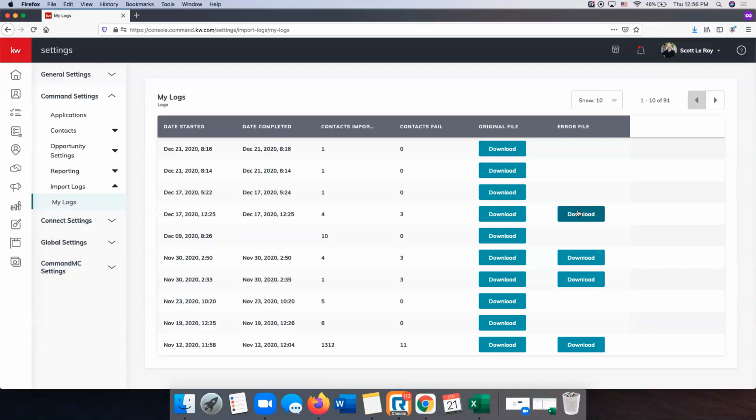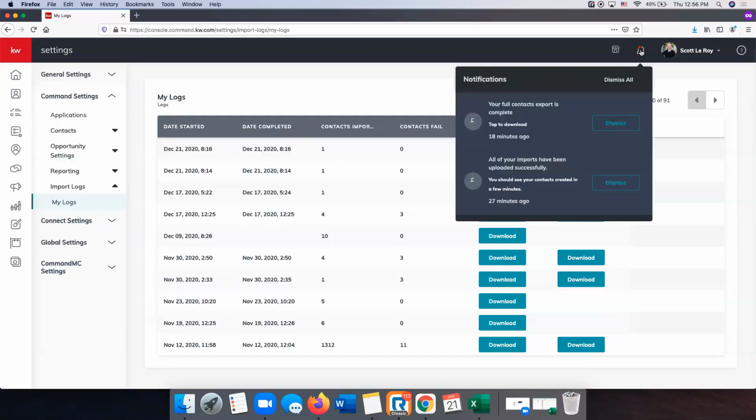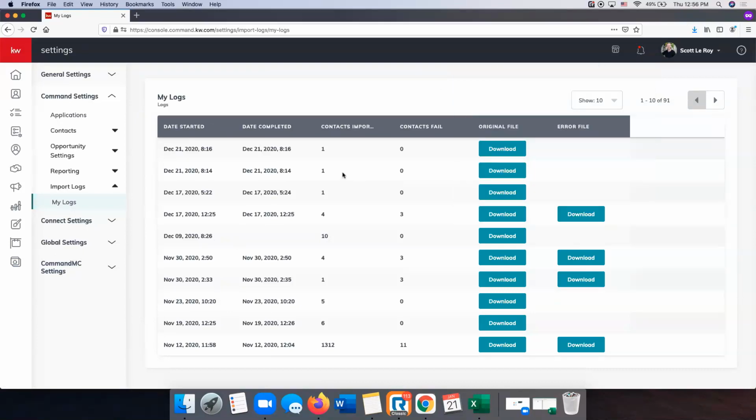But at this time, you can see we did an import, but it's not appearing here. This information is not updating. You'd be able to see your error contacts that were not imported through your notifications up here. But if you were to dismiss those, it would be gone. So hopefully this will be back up and running soon, so we can see more information about our imports. But this is the import logs and how that typically works.